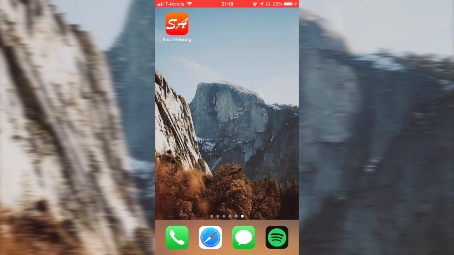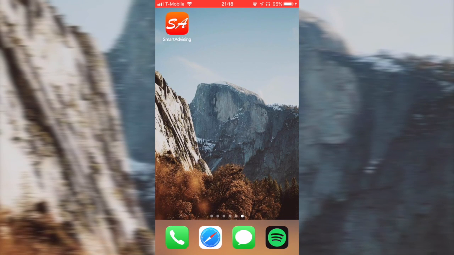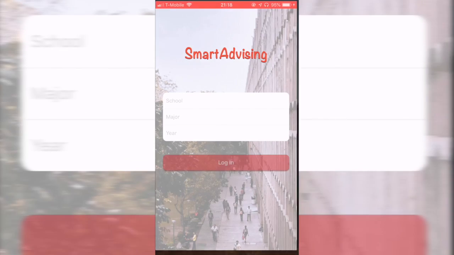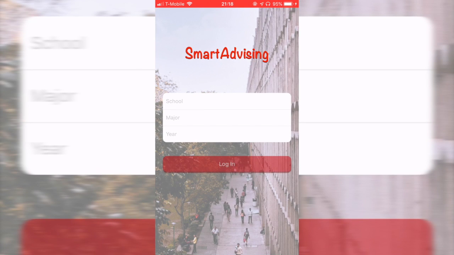My name is Cameron Fauzan, and today I'll be walking you through the iOS app for smart advising. So when you open up the app for the first time, you will be presented a login page. The way we determine login is by looking into the core data stack to see what user information exists. The user information which we save are the student's school, major, and year, and they are saved immediately after login.